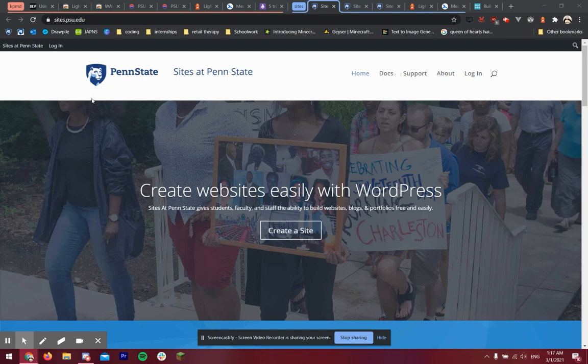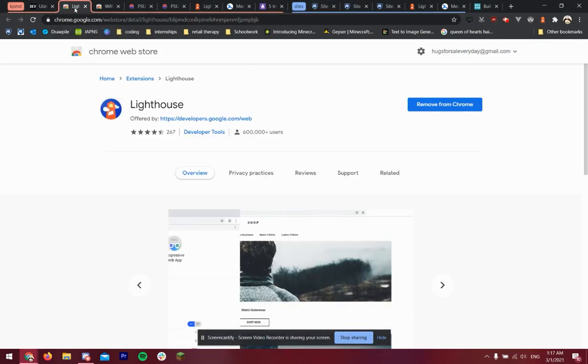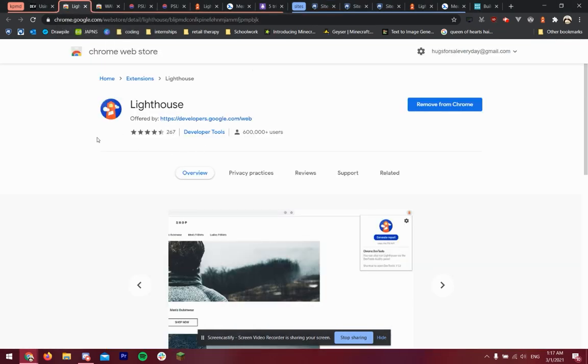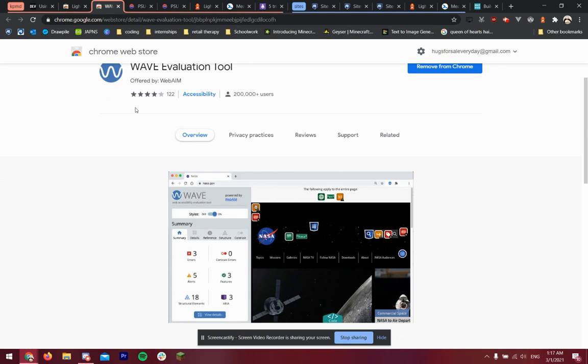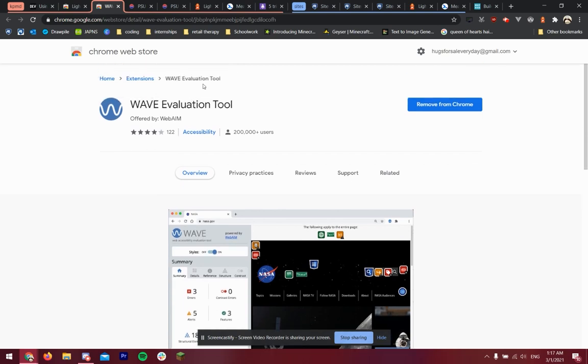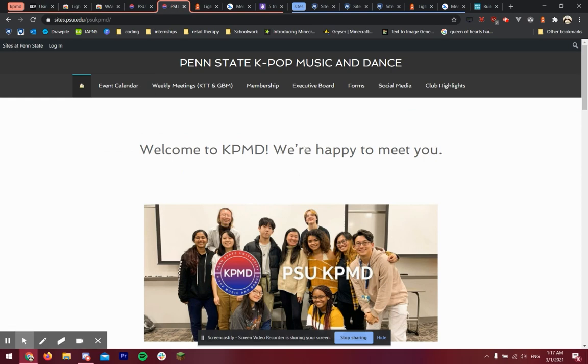So basically, what I did first: web.dev is just its own website, but for the other two tools, if you have Chrome, it's kind of neat. They just have extensions, so you can just find them here. Lighthouse is right here, and Wave is right here. For starters, this is what the website looks like for PSU KPMD.